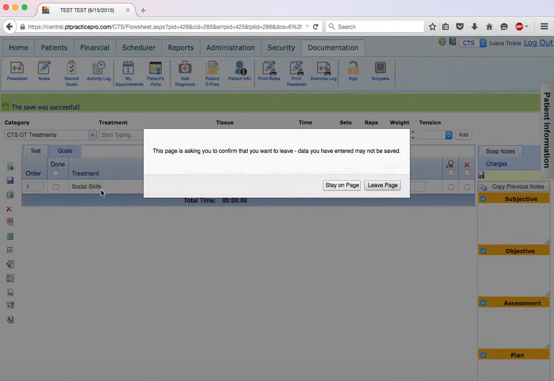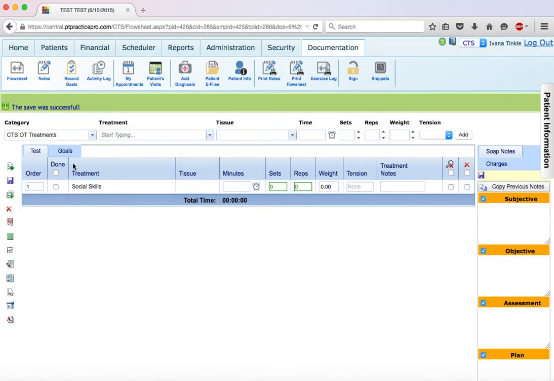And so I've added this treatment in, and to be honest, sometimes it's spotty. Sometimes it does save anyway, and sometimes it doesn't. If I say, you know what, I don't really care about those changes, I'm going to leave the page, it probably will not keep the changes that you made because you haven't saved it. If you do want to save it, you click stay on page, then you click save again. It'll say that you've saved it, which I guess I did before probably.